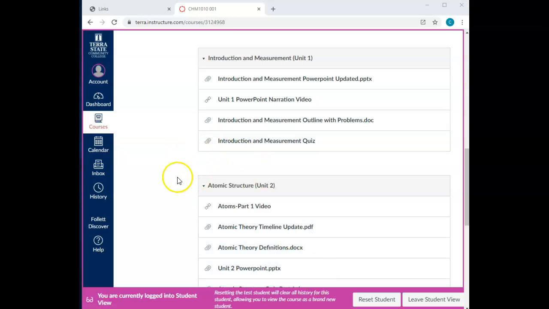Now there are 4 tests in the class. I'll talk more about those when the time comes near. The tests again are 50% of your grade.